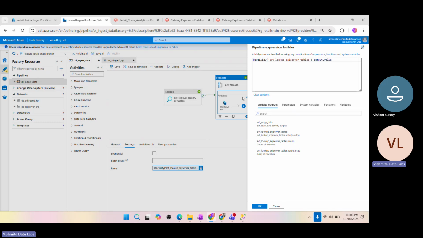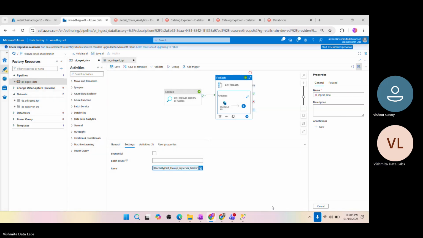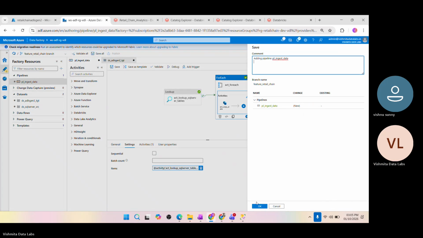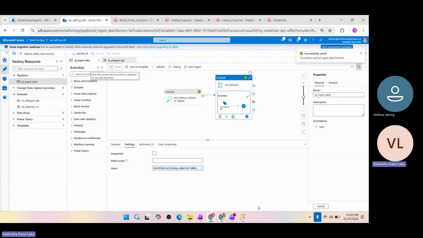All these are interlinked. The first activity's output will become the input of the second activity. So here we have mentioned that we want the output from the first activity. So this is done. Now what we can do, just save it and give a comment.